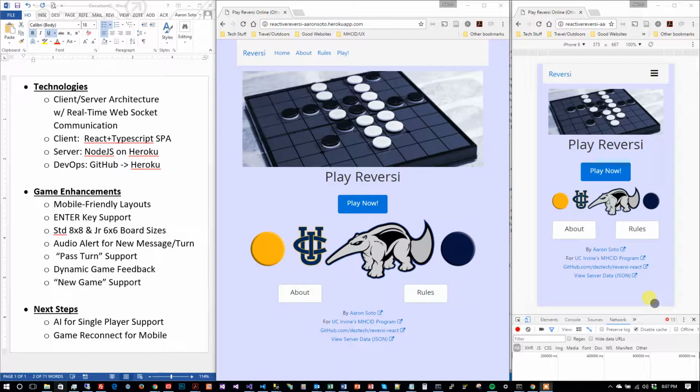This particular Reversi game features a client-server architecture with real-time WebSocket communication. The client is written as a single-page application with React and TypeScript. The server is a NodeJS server that is deployed to Heroku, and Heroku also gives us some nice entry-level DevOps in that it can do single-click deployment from the GitHub repository out to the live web app. It's quite nice.